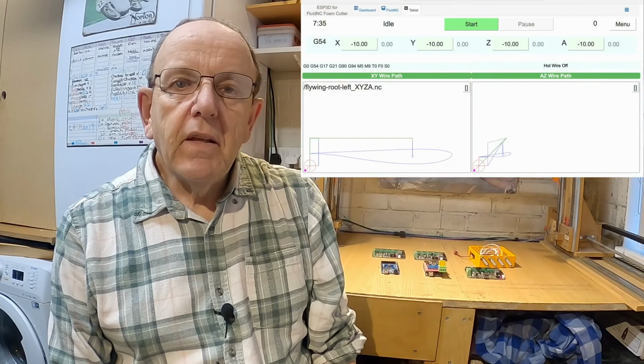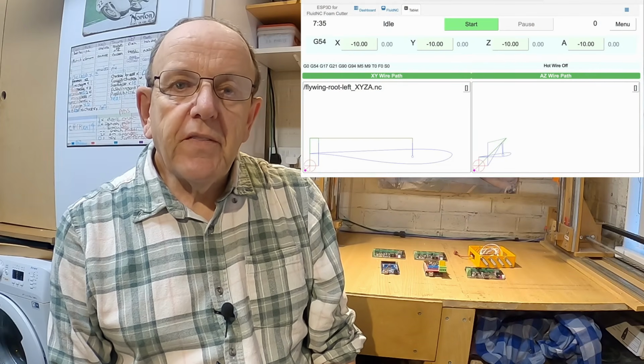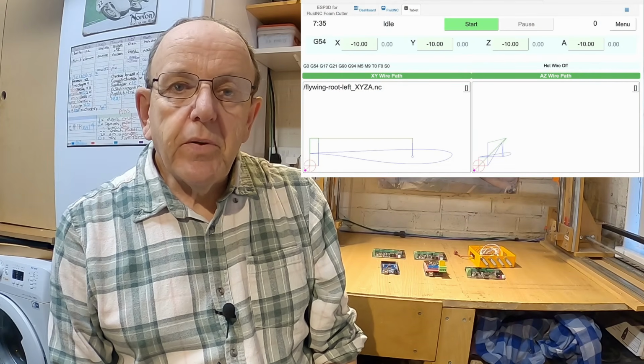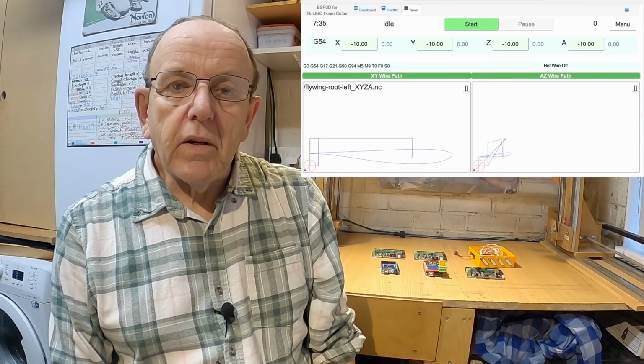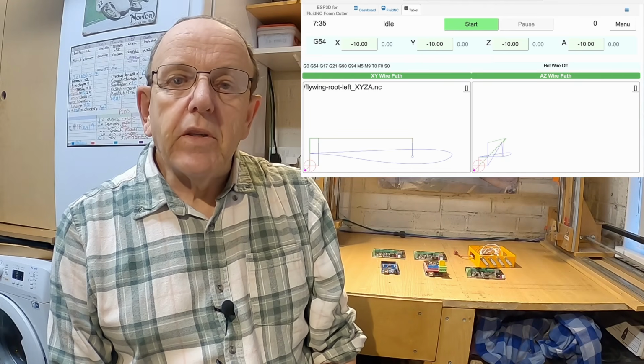If that sounds interesting, you guys, stick around, and at the end of the video I'll give you a sneak peek of the web interface. With the web interface you won't need to use a Windows computer, you can even run it off a tablet or even a mobile phone with a browser.